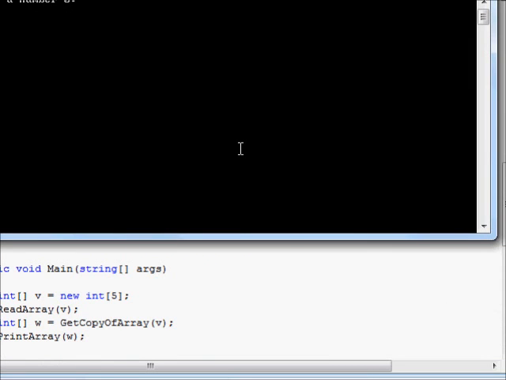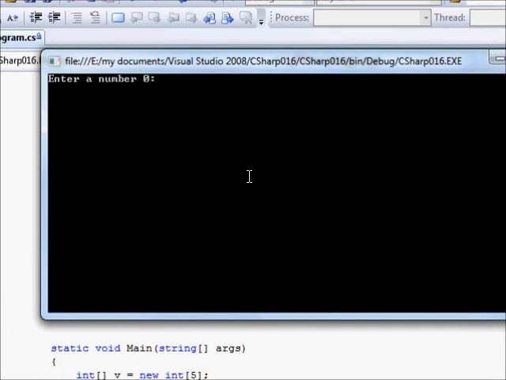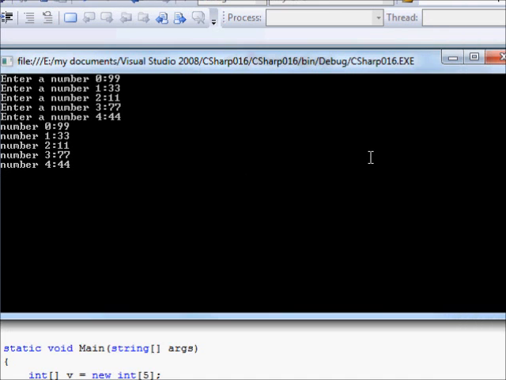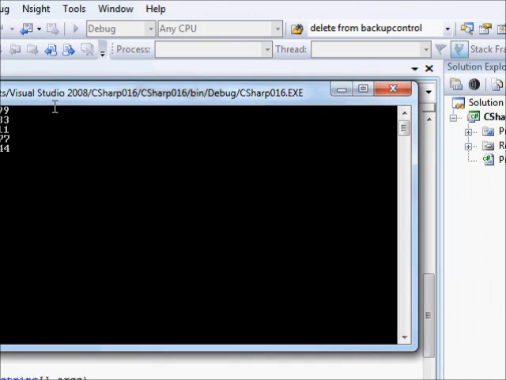So let's run this and see what's going on here. And then we see 9, 3, 11, 77, 44. And you can see that the code gives us an exact copy of our array. So the copying process worked perfectly. So far so good. Right?